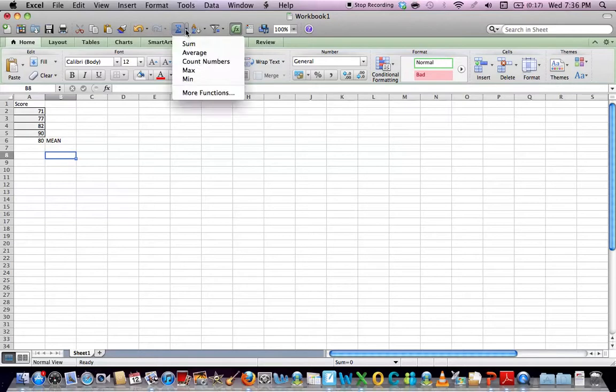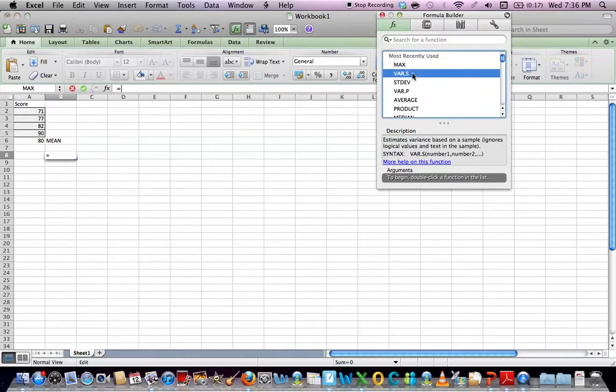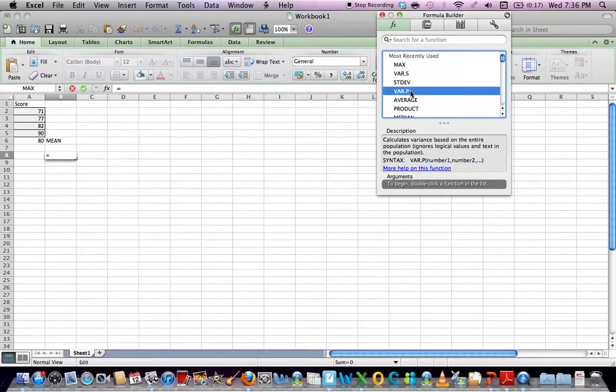And let's pull this down again. Let's go to more functions. And let's look at this. VAR.S. Right here it says estimates variance based on a sample. Well, here's VAR.P. I'm guessing your intuition is probably telling you that calculates variance based on the entire population. In section 3.2, you should have been calculating population variances and sample variances.